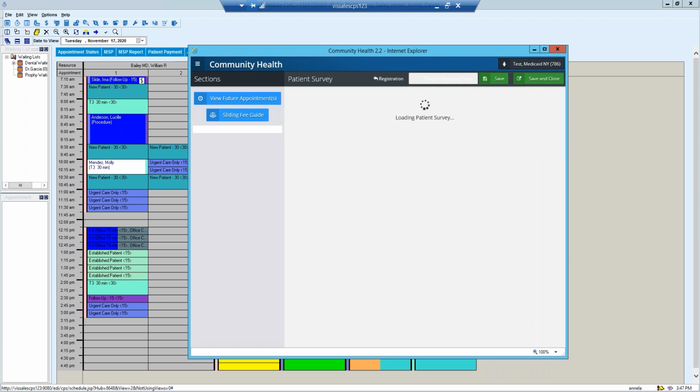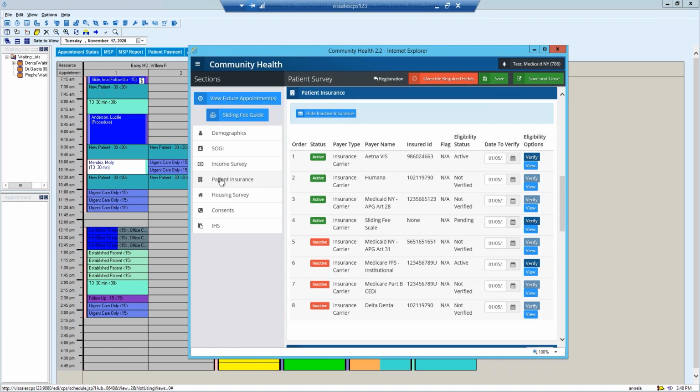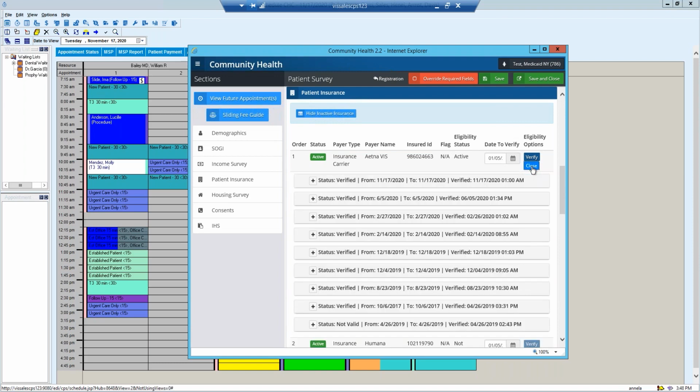I'm just clicking on patient survey from the ribbon. And since I'm going to go to patient insurance, I'll go ahead and click on that on the left. As you can see, we have multiple carriers that are associated with this patient. You can see verify or view are available. In this particular scenario, I'm going to go ahead and click on view, and I can see all of the verified status.